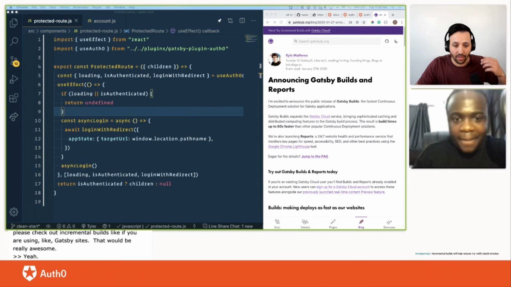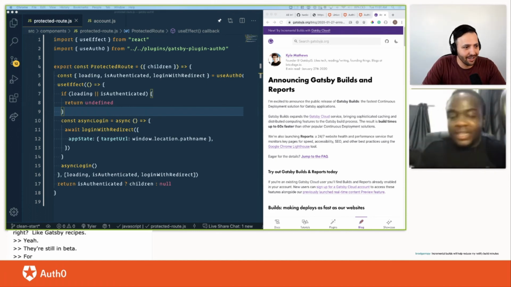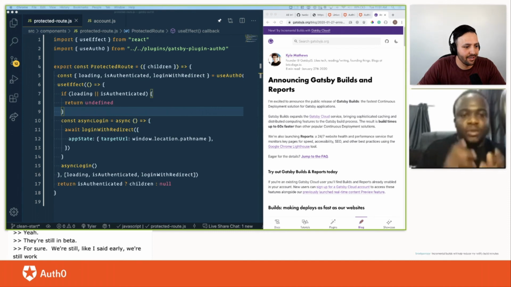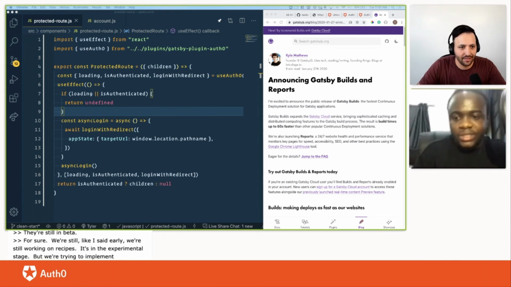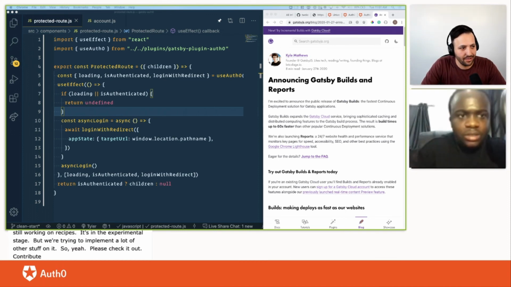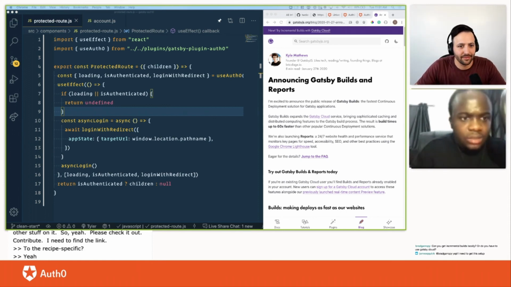Yeah, it's cool. And then recipes too, right? Gatsby recipes, they're still in beta. Yeah, we're still working on recipes. It's still in an experimental stage, but we're trying to implement a lot of other stuff on it. So please check it out and contribute. I need to find the link to the recipe-specific launch thing. We'll probably add it in the show notes.